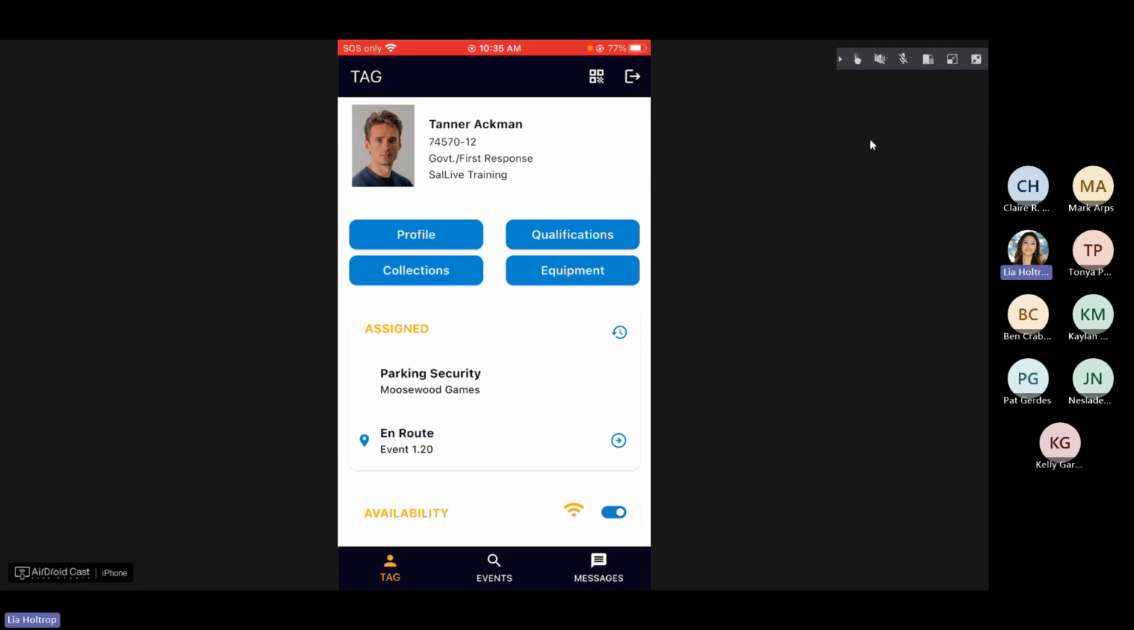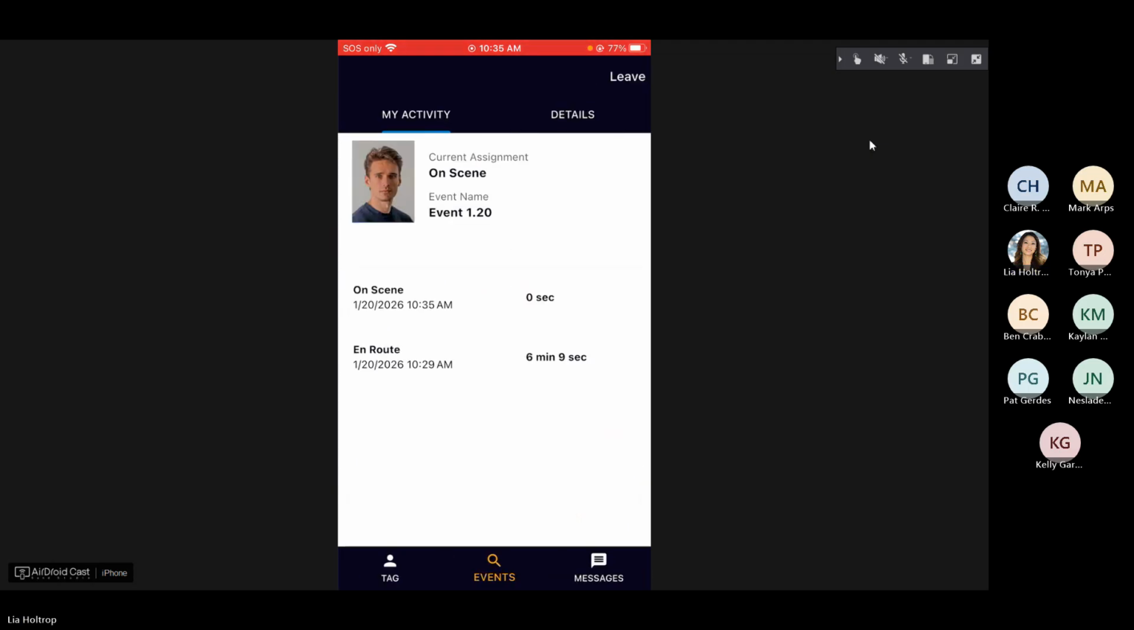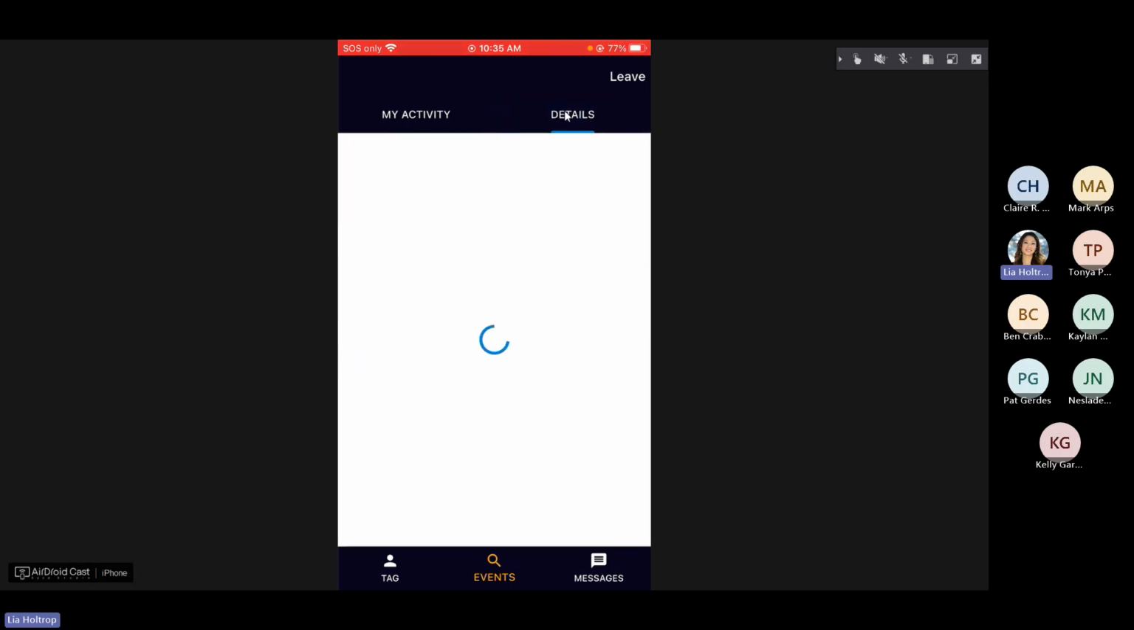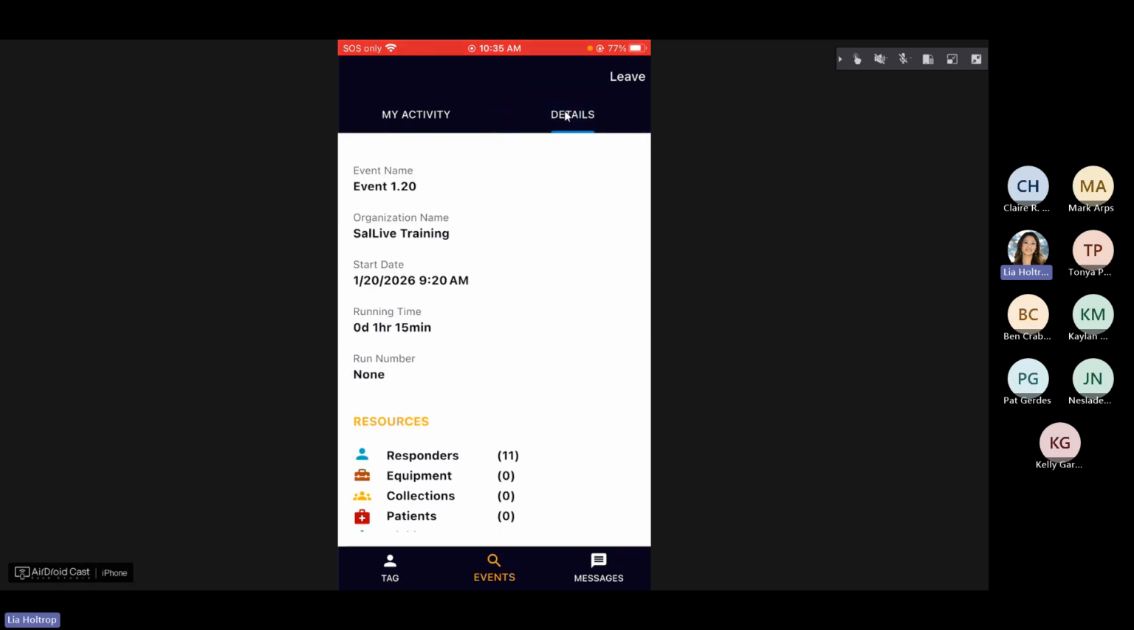In the Tag app, I can go in here, look at the activity, and you'll see I was moved from en route to on scene. As I'm being moved throughout the event with those other tracking applications, I'll be able to see those timestamps in here. The details tab just gives you the same info as you saw earlier, just how many responders are in the event.